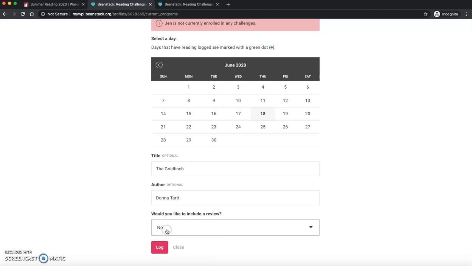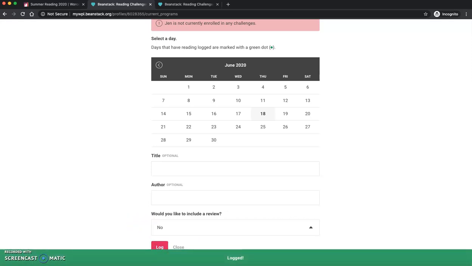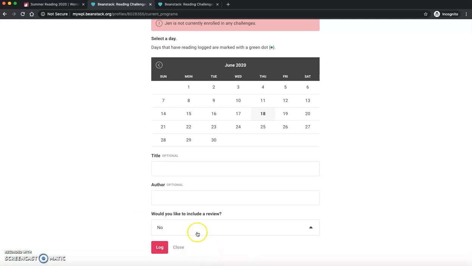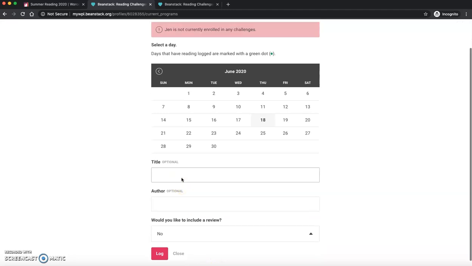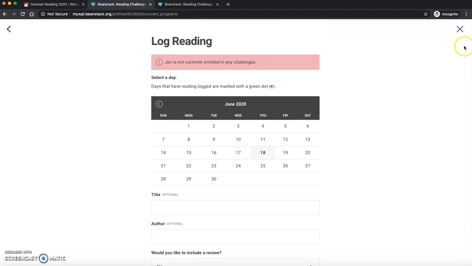If you decide to put your review on later, there's another way to do that. So go ahead and select log. Great, so my book has been logged. I can see that at the bottom of my screen. And now the form is blank again, and if I'd like to, I can log another book. If you are finished, you can go ahead and click the X.